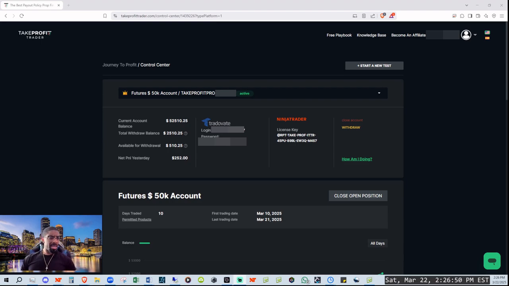I wasn't planning on making a 250 withdrawal, but I just wanted to understand what the rules are, and I think the rules are pretty clear on the website. If you go on the website, you will see all that stuff. Anyway, the 50K account, the balance right now is 52,510 and a quarter. Anything over the buffer you can withdraw, and what's available to withdraw is 510.25.